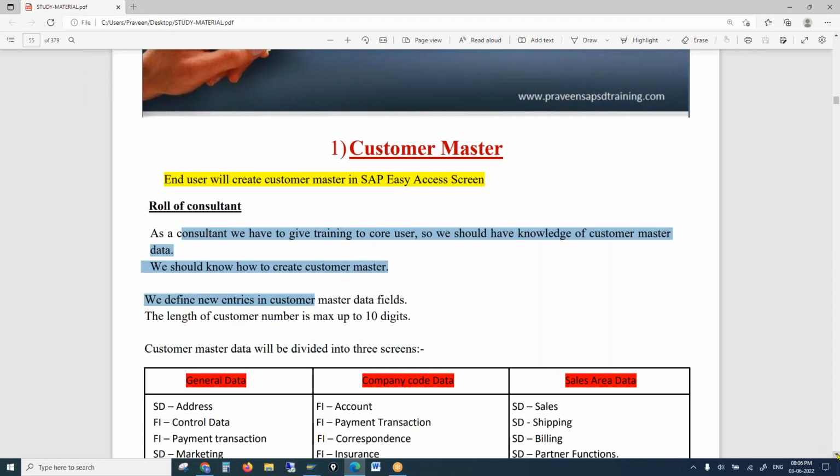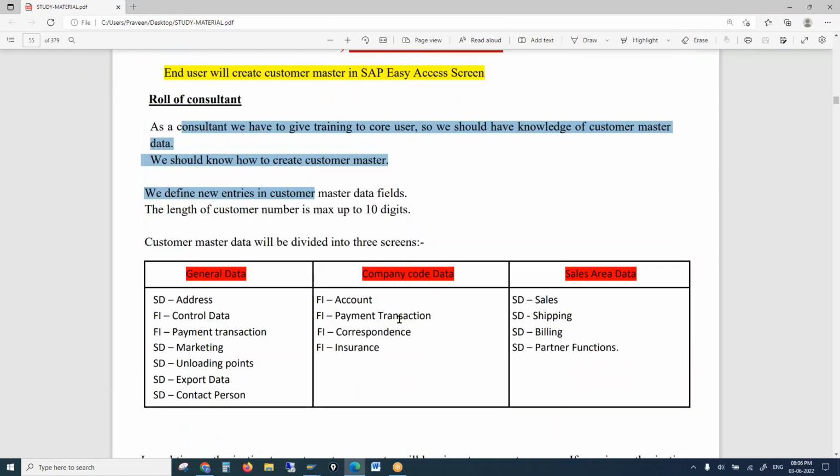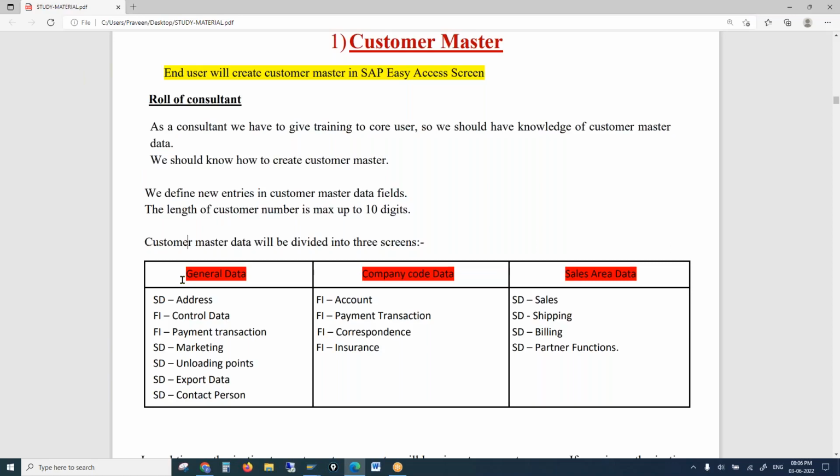Customer master is an integration between the SD and FI modules. Customer master is classified into 3 screens: general data, company code data, and sales area data.